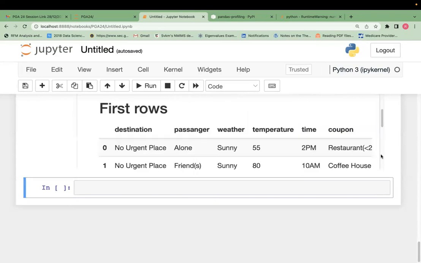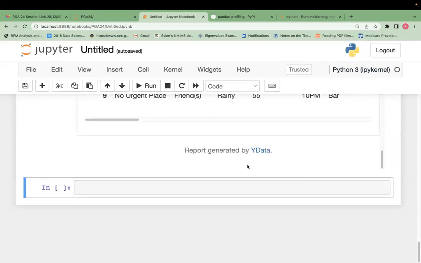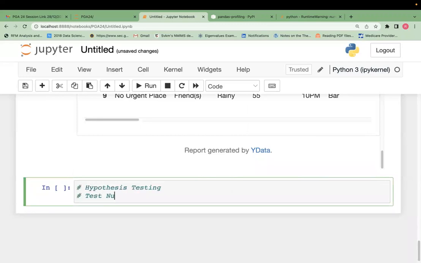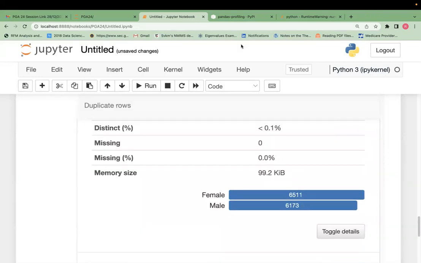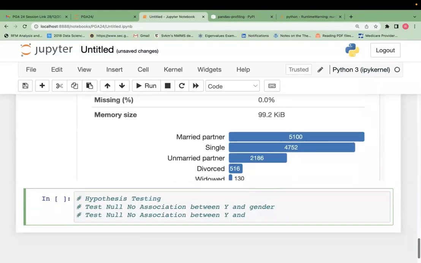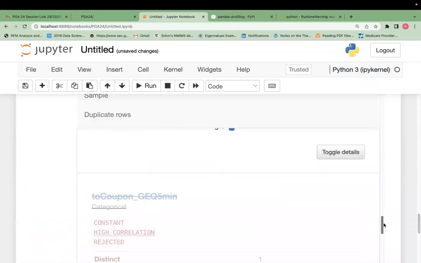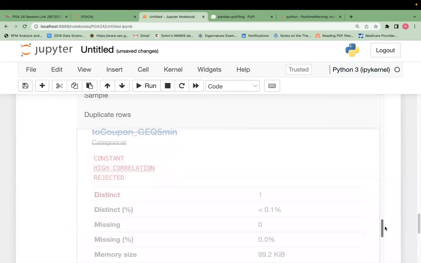Okay, missing values, all those things we have understood, and we have cleaned up the missing values also. Right. Now let us do some hypothesis tests. Null: no association between Y and gender. Y and gender, and I think this one is marital status. Hey, we have to remove this variable, toCoupon_GEQ5min, also.